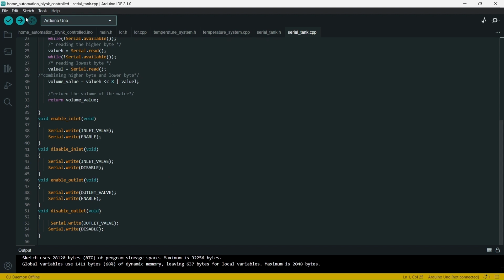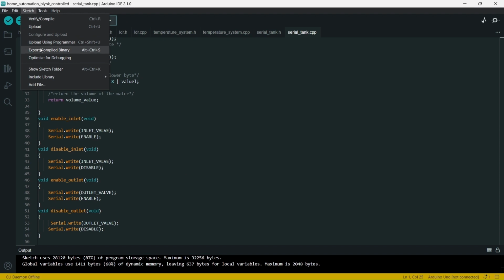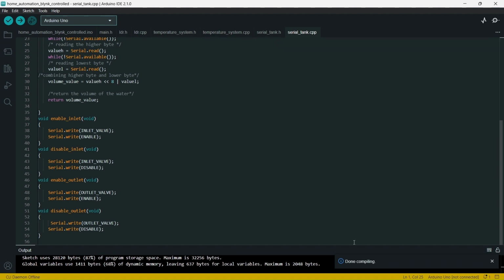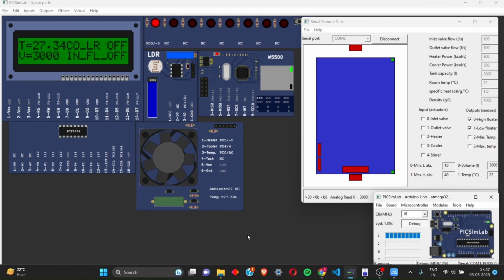Now I will compile this code. Here you can see the compiling is done and it is successful. So there are no errors in this code and the hex file can be loaded into the PixSimLab. Now moving ahead, I will give you the demo of the project that I have made.